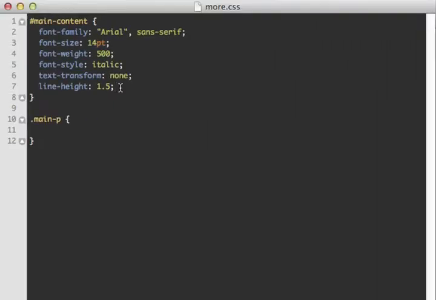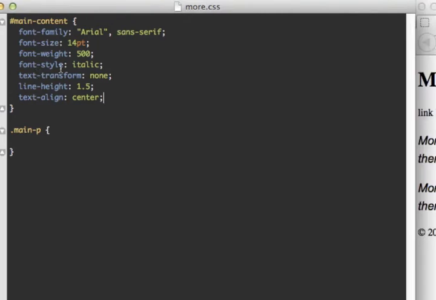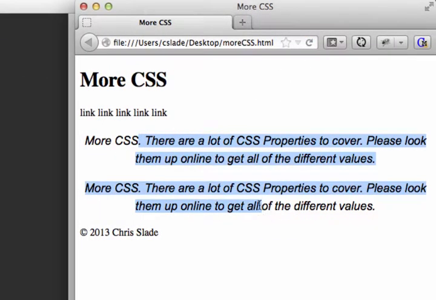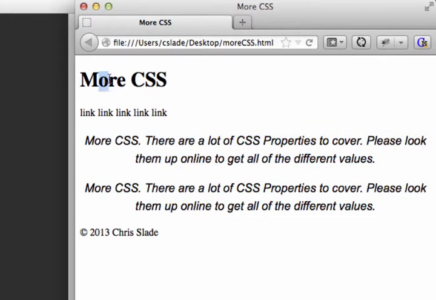The next property we'll talk about is the text align property, and this will center the text and other elements inside of the main content. So if we refresh this, we'll see that all this text is centered. Now I wouldn't recommend centering text other than titles because it's really hard to read centered text.